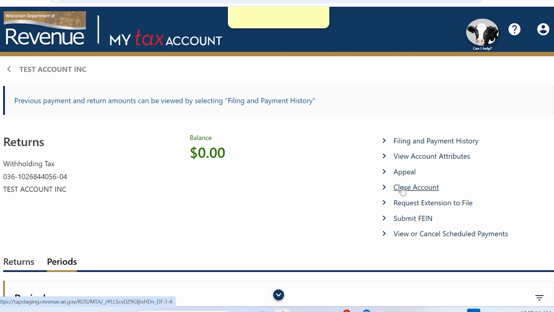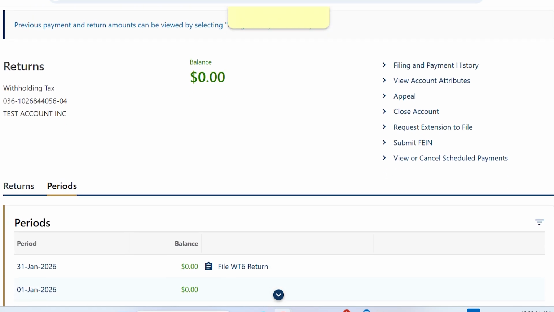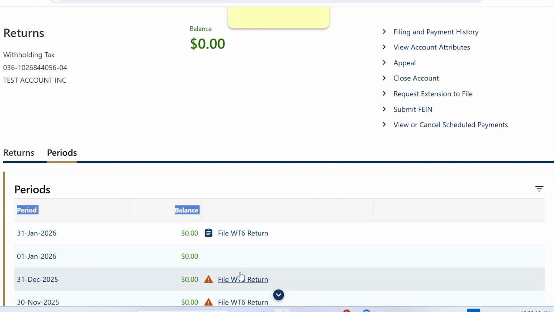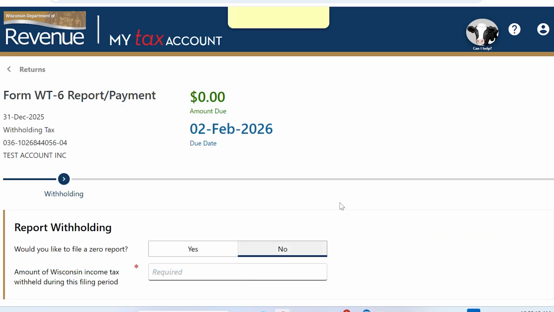Let's get started with filing and paying withholding tax. First, choose File Pay View Returns from your withholding tax account. To file Form WT6, select File WT6 Return for the period.